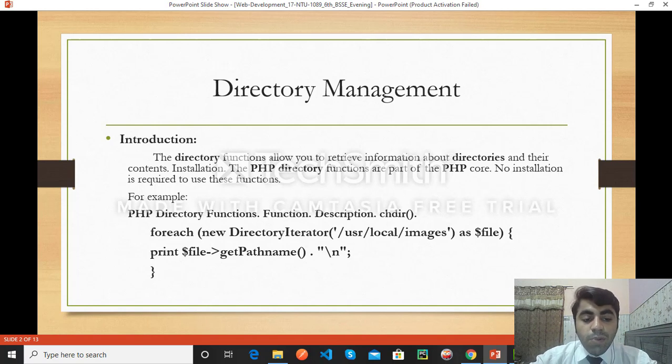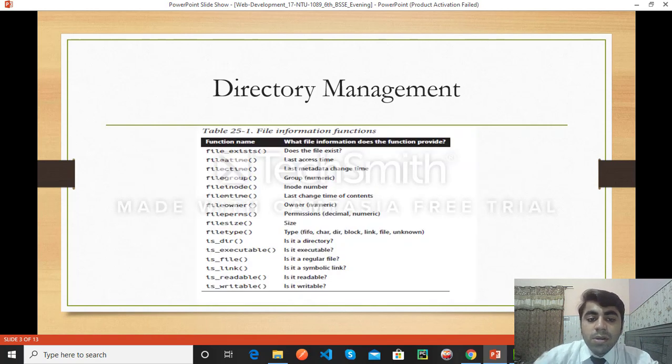In programming, how we will use directories: foreach new DirectoryIterator as $file, print $file->getPathname. getPathname is a directory. This is known as directory management. These are all directory functions.